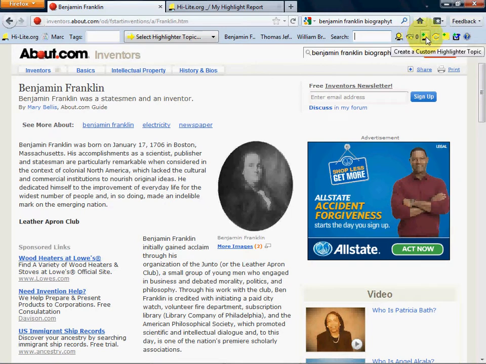This next button allows you to create new custom highlight topics. Like I said, there are about 1,000 base topics, but you can create one or more custom topics depending on what you are researching and depending on the membership that you have. The free membership allows you to create 5 custom topics. You can create more, up to as many as you want, depending on the paid subscription that you have on highlight.org.